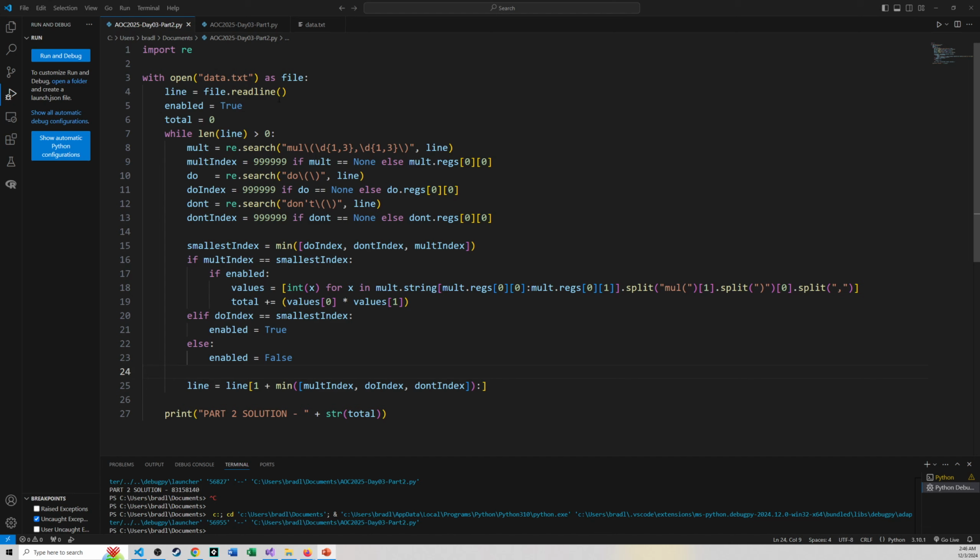So basically, I read my line in, my one line. We start out with the processor enabled and the sum of all the numbers at 0. And like I was saying, I do a search for the mull, I do a search for the do and the don't, and I get the index values. This function will return none if it can't find one. So if that's the case, I just make it a large number well past whatever could be the length of the string, because I want to make sure that everything works out when I do the math down here. And just the same for the multiplication one: where is the mull, where is the do, where is the don't, those are the 3 index values.